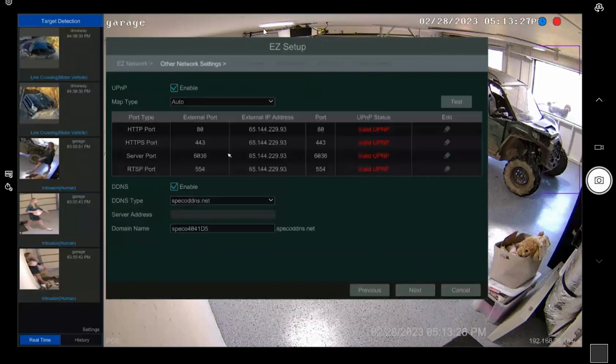If we select next, you will see the option to do UPnP and also DDNS. By utilizing the UPnP feature, you will forward the ports to the external IP address, and you can test those ports by hitting the test button, and it will show you a clear or valid UPnP. You also have the ability to use a Speco DDNS or a noip.com DDNS. You will enter the server address and the domain name.